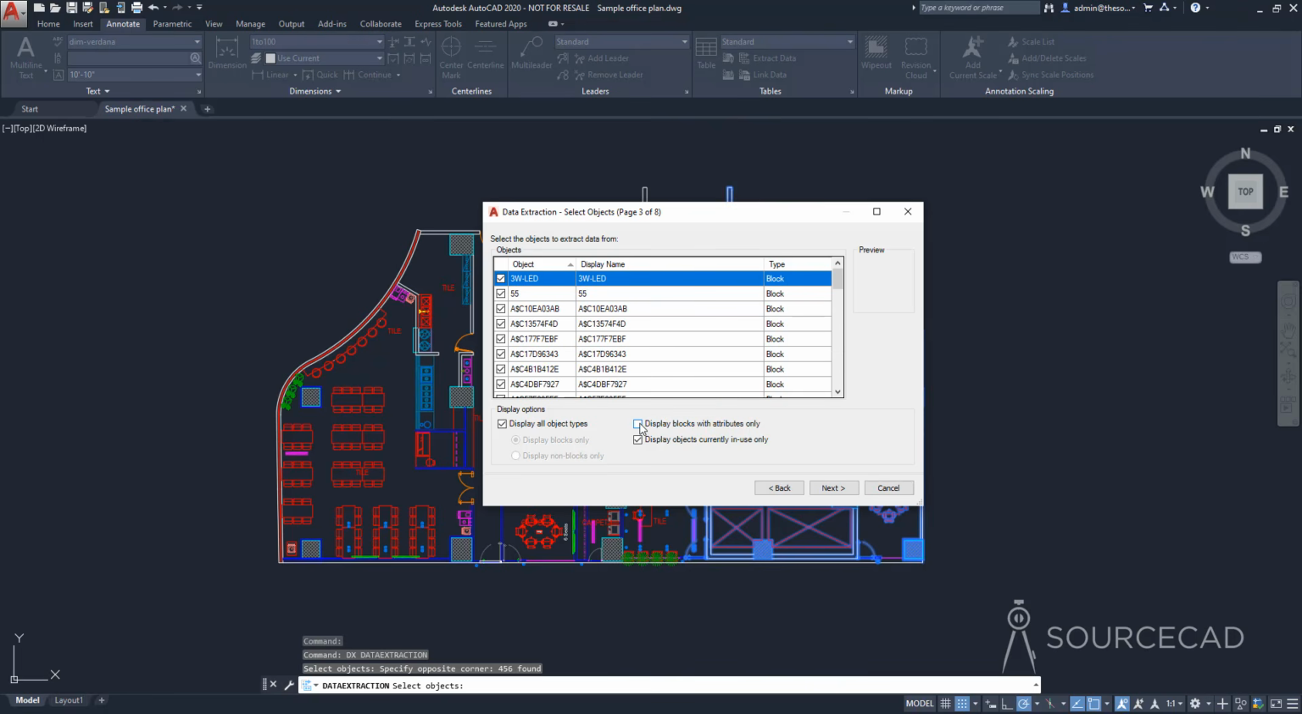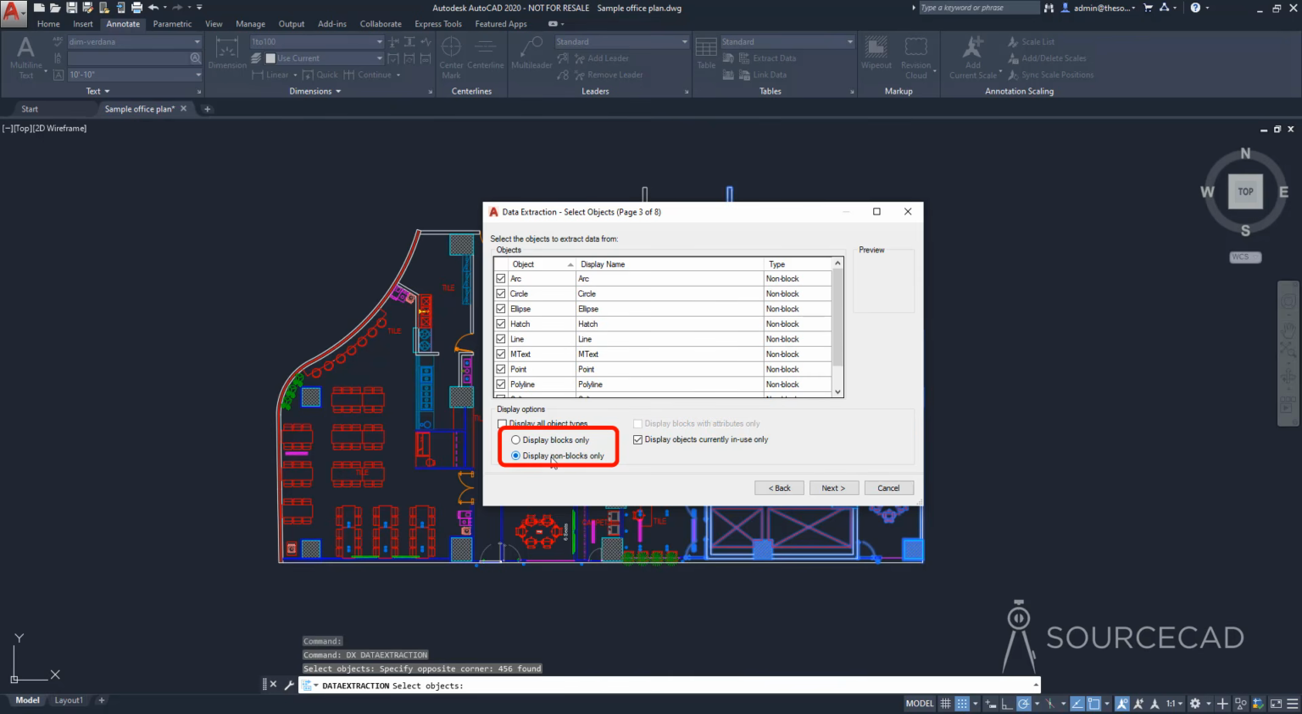For now, I'll leave this one unchecked, and now we have all the object types as well as objects which are currently in use. You can uncheck this option if you want to include every single object which is inside this drawing, or maybe objects which are not even part of this drawing. If you want to include those objects as well, keep this thing unchecked. But in this case, we only want to select the objects which are in this drawing and in the visible area. Also, all the object types are selected, but if you uncheck this option, you have the option of selecting either blocks or non-blocks. So you can just select that.